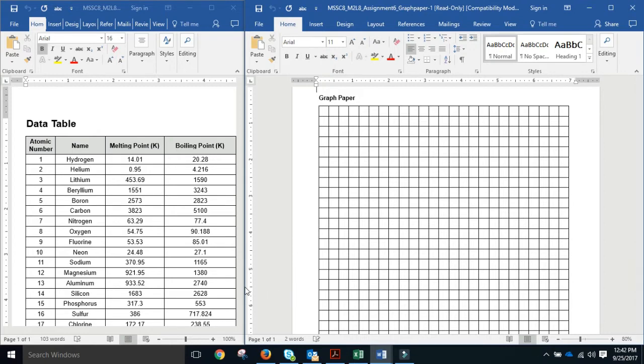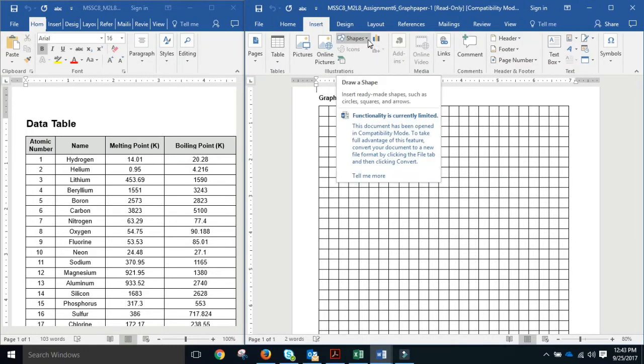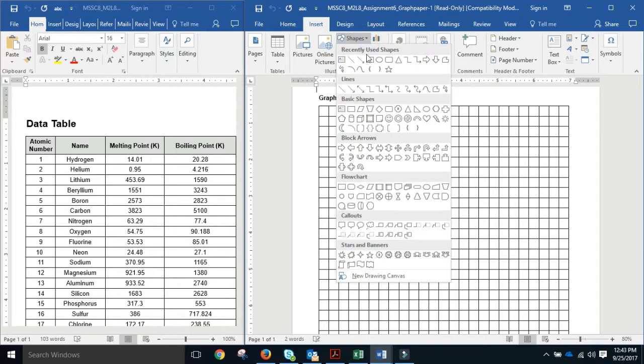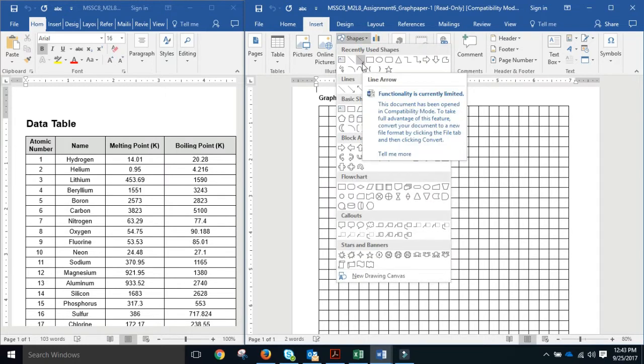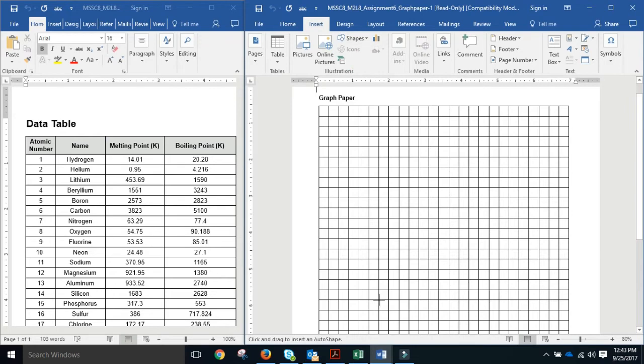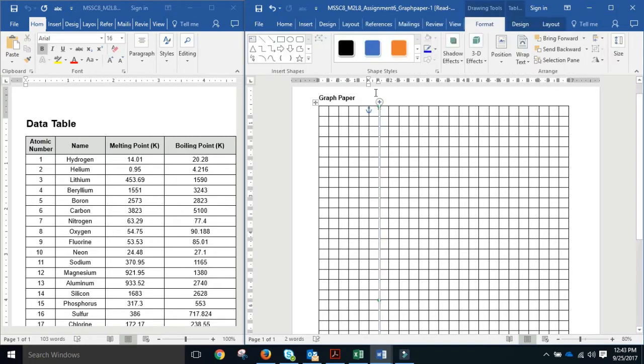Okay, so the first thing this lab has you do is create your horizontal and vertical axes so that you can plot your data. The way you do that is you insert some shapes and choose your arrow. You just click it and drop it on the place that you want it. If you press the shift button when you do this, it automatically makes the line straight.